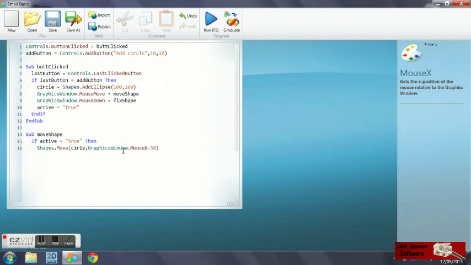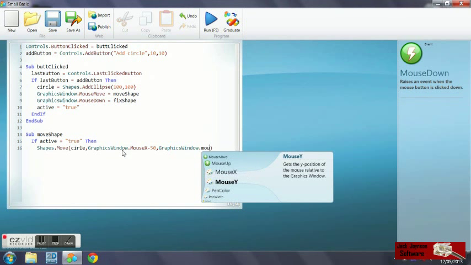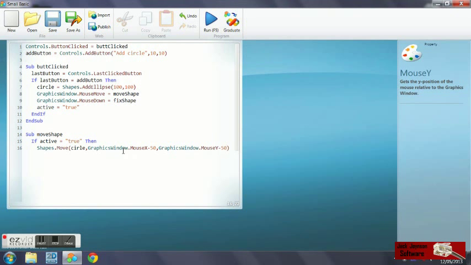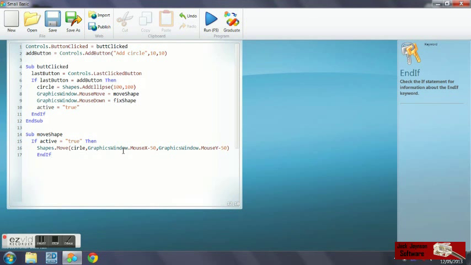The thing is, we need to minus 50, because that is the radius of the circle we've just added. Otherwise, the circle will be at the top corner, not in the middle of the mouse. So now what we need to do is End If and End Sub.